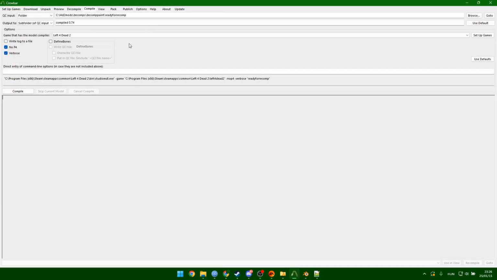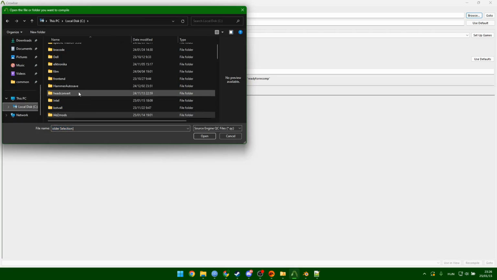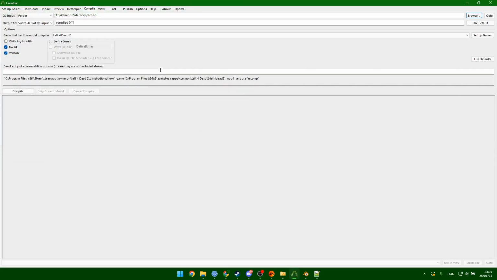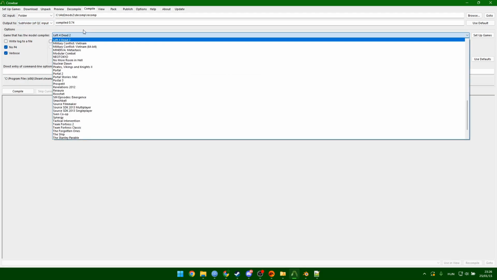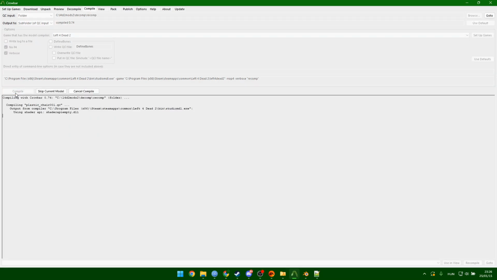Next, we're gonna recompile our model. Open up Crowbar once again. Now click on compile, click on browse, and now let's go to our dedicated folder, decomp, recomp. We need the ones that we want to recompile. Open the folder. All right. I usually set it to subfolder because otherwise it puts it far away. Click on the game you want to select the game you want to compile for, and now click compile.